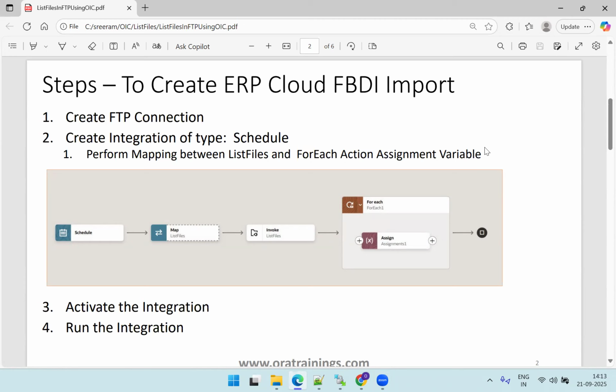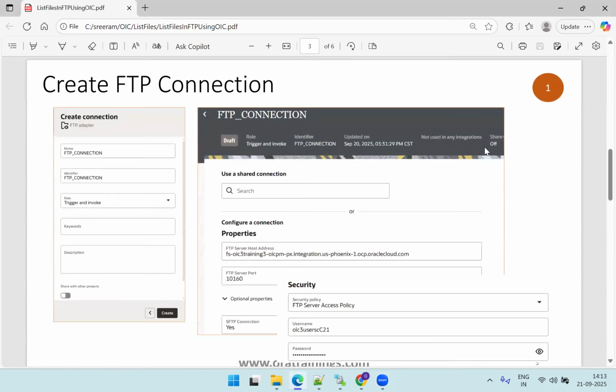Let's see the steps. The first step is the FTP connection, wherein you require 3 or 4 details. I mean to say, host entry and your FTP server port, username, password credential, and also whether your FTP connection is SFTP enabled, yes or no. So these details are required when you want to create an FTP connection.